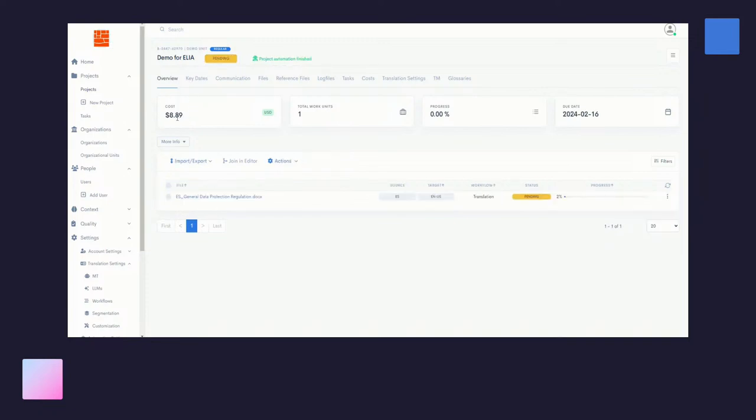So here I am with my translation workflow, and if I had the price list, probably I would see here, like I do, the cost. I see the progress and I see a due date.